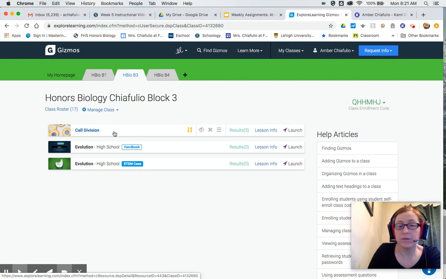So here's the old cell division gizmo. Again, that's from weeks past. We're past it. These are the two pieces that we're going to be working with this week. One is called the handbook and one is called the STEM case. Okay, you want to go to the launch button in order to open it from the student side.